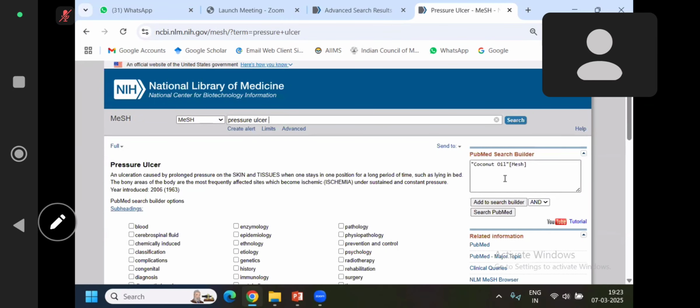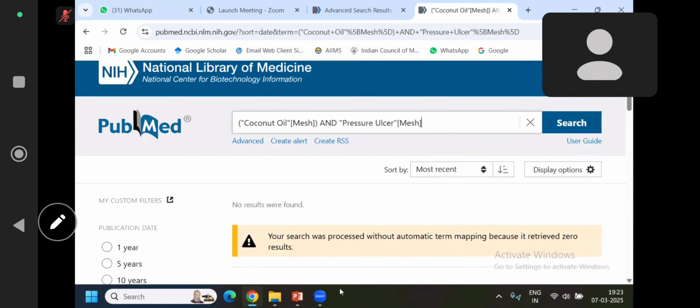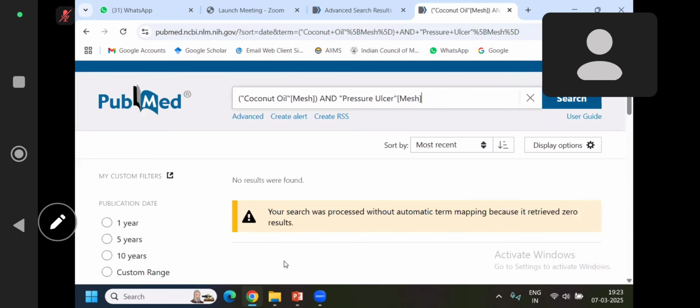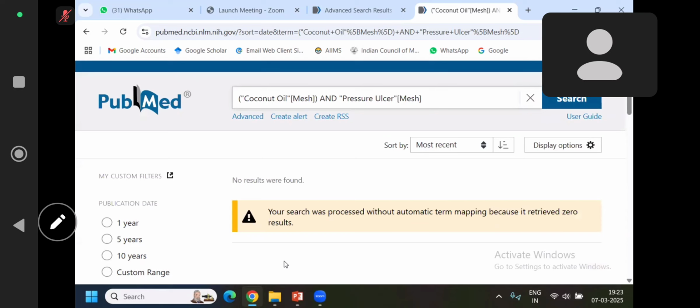Yes, it is a MeSH term. I'm using the Boolean operator here, AND. AND is the default, okay? So I'll again add this. If you see coconut oil and pressure ulcer, both are there, then I will be searching these two in PubMed. So I have here 0 studies. I have 0 studies. What does it mean?